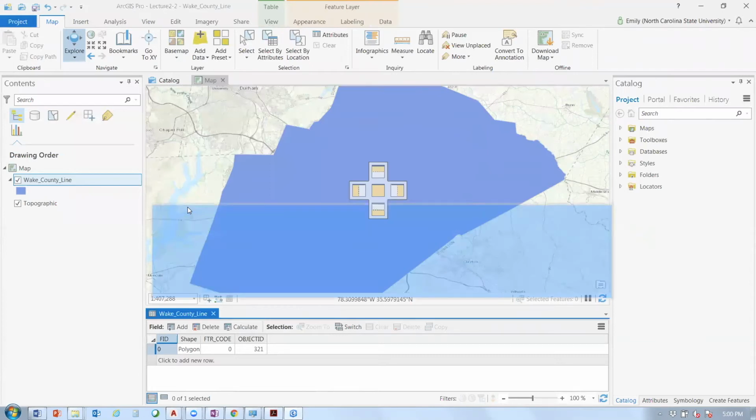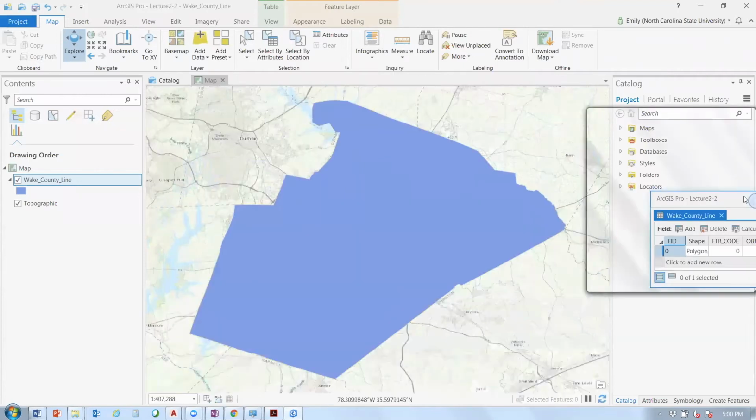You can unanchor it from the bottom of your page by just selecting the Wake County line tab and moving it. So this makes it a free floating window, or you can anchor it to the right, or you can just have it free floating. I prefer to have things free floating.